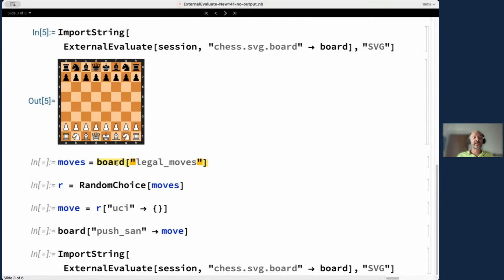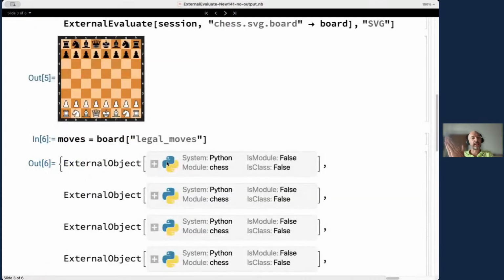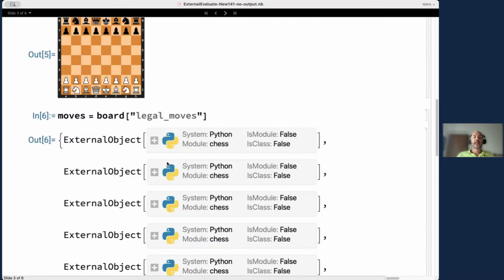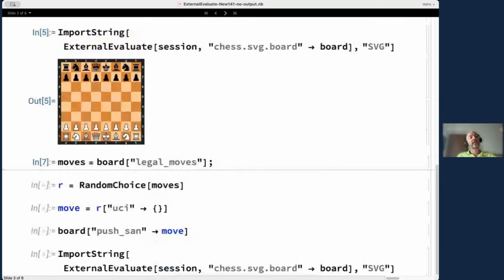Another thing that I can do is ask the board for its legal moves. Legal moves is an attribute that is documented in this library. So this is equivalent to running board.legal_moves. And this is returning to me a lot of moves. Now, moves are, again, some custom object in this library, and so, again, I'm getting back external objects. So this is going to be a list of external objects.